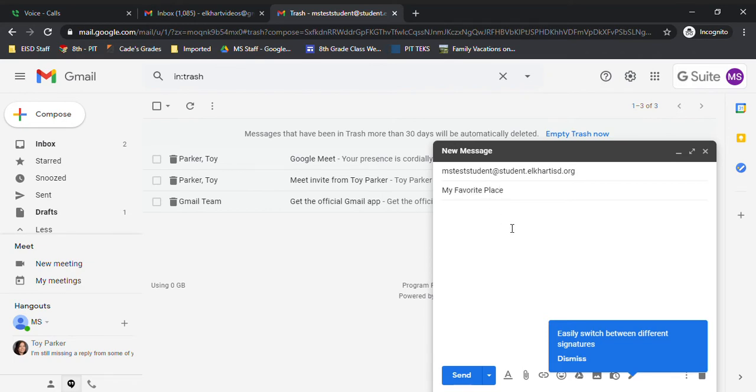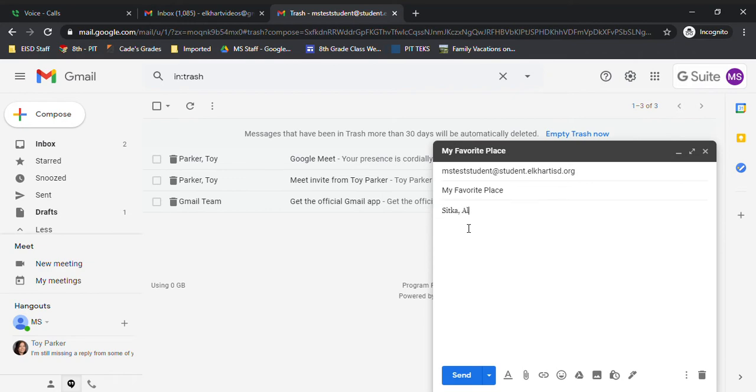And then in the message area, which is down here, I've been instructed to put the city, state, population, one thing I liked about the place, and attach a picture. Now, all of this is on an instruction sheet that you'll get out of Google Classroom. So my favorite place is Sitka, Alaska. And the population, well, I'll have to go out on Google to look that up.